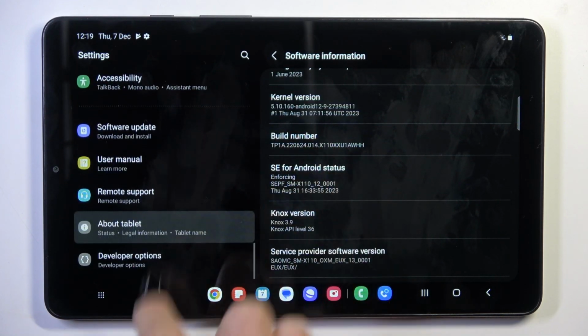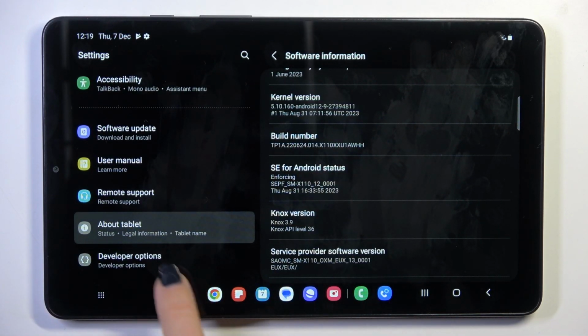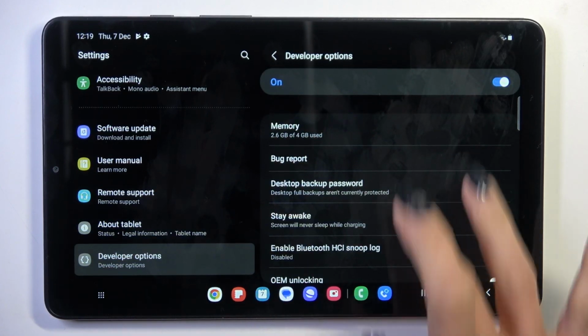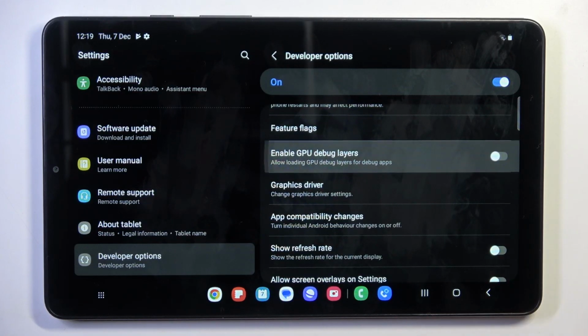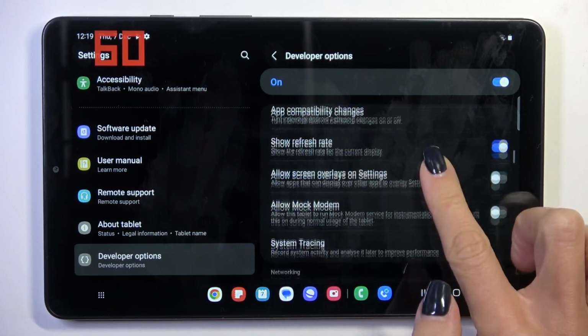So now you just have to scroll a bit lower and developer options are right here. Click to open, scroll all the way down to check all the features, obviously use whichever only you want.